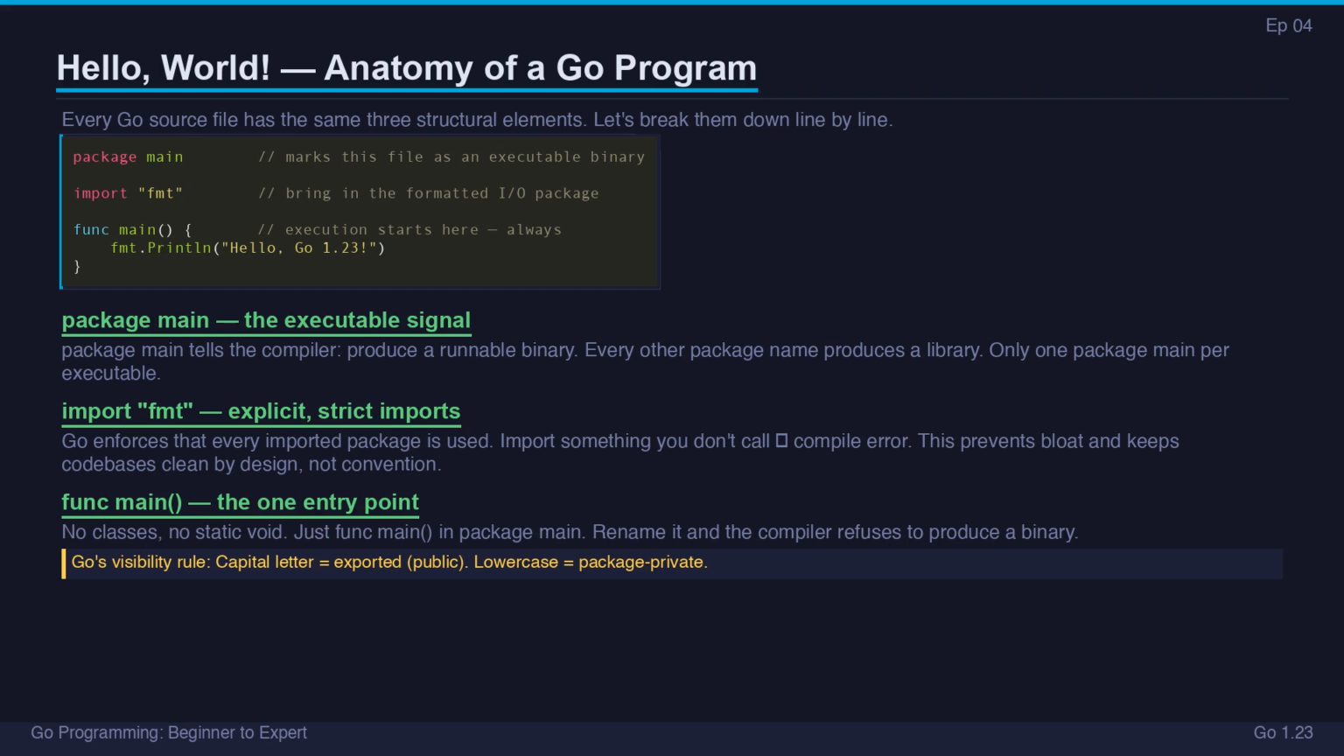fmt.Println calls the Println function from the fmt package. The capital P matters in Go. Exported identifiers, functions, types, variables that are visible outside their package always start with a capital letter. Println is exported from fmt and available to us here.